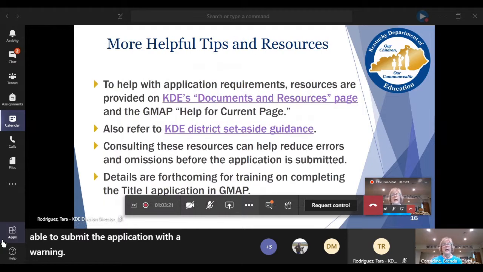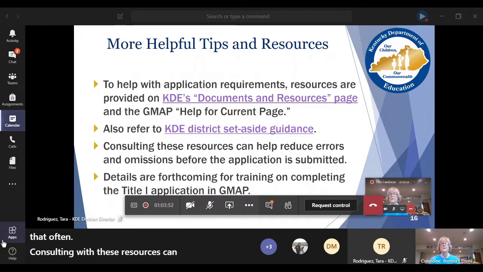To get help with some of the application requirements, we have a lot of resources provided on KDE's document and resource page on our website. Also, remember to use GMAP's Help for Current page. A very important document is the KDE District Set-Aside Guidance. That will help you in doing the section titled District Set-Aside, and please refer to it often. Consulting with these resources can help you reduce your errors and omissions before your application is submitted. Details on forthcoming training on completing the Title I application in GMAP are coming soon.